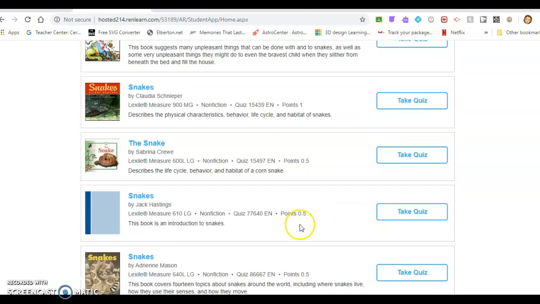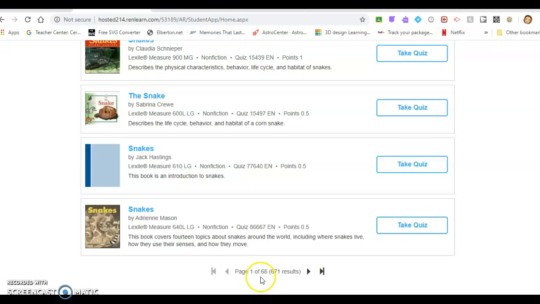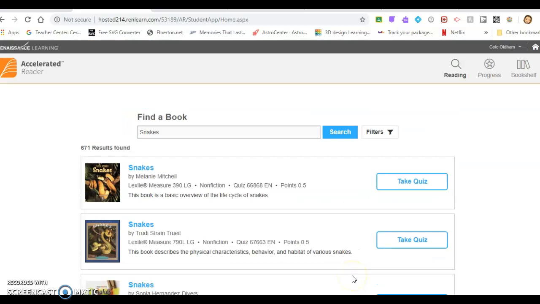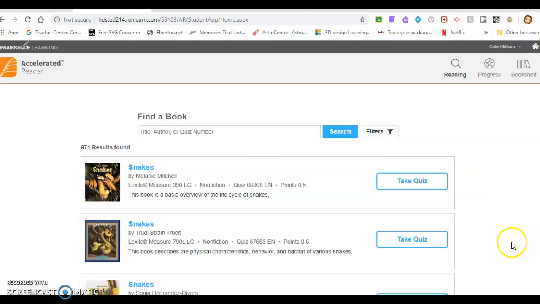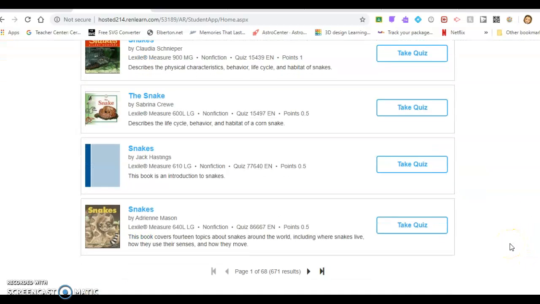Now, if you find that book here, sometimes there's a lot of results, and you can search according to the author's name. You may not have the quiz number unless you have an AR book from school, then it's in the front cover. If you have the author's name, that will help you narrow them down. If you just type in title, you can even use these filters to select lower grades or whatever. And that will help you not have to sift through so many titles.